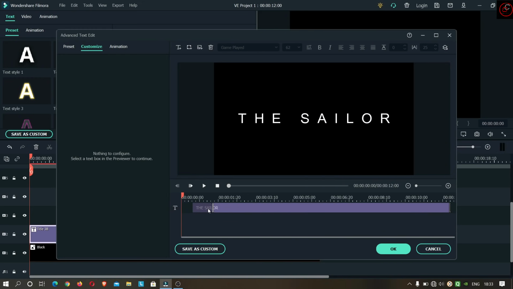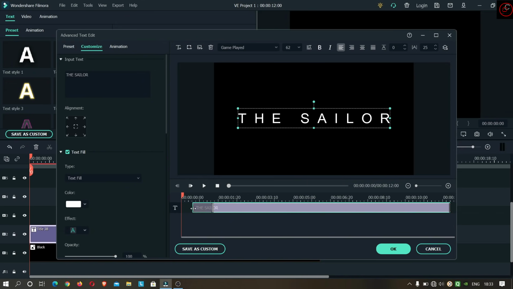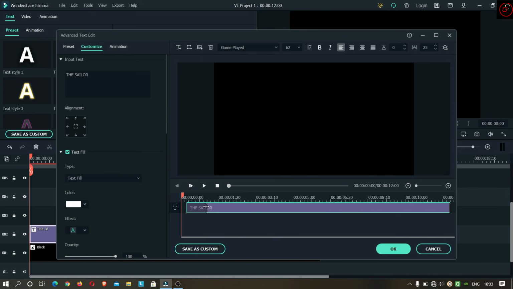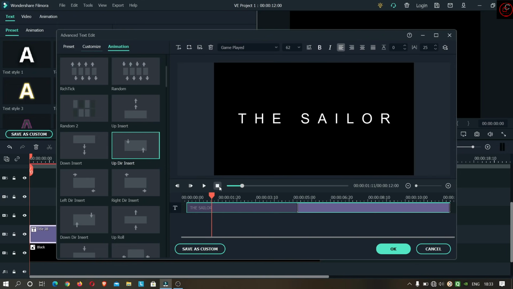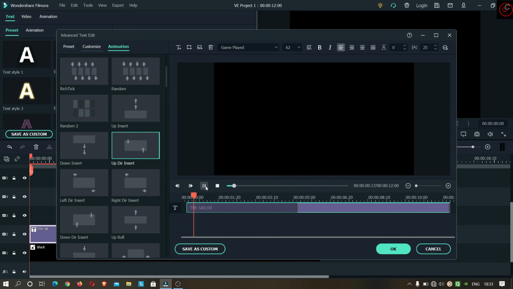This looks perfect. I want the animation to start from the very beginning, that's why I am dragging it to the first one as early as possible, and I am slowing the animation time, let's say 5.5 seconds. This looks okay. Go to the animation and search for the up direct insert. Click on it. Let's play it once.